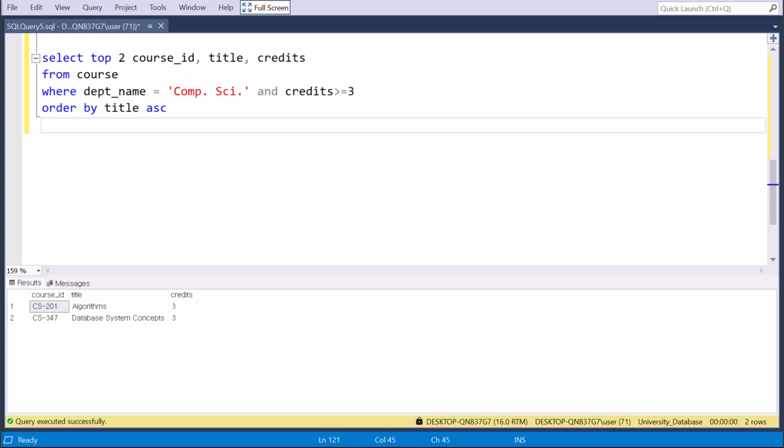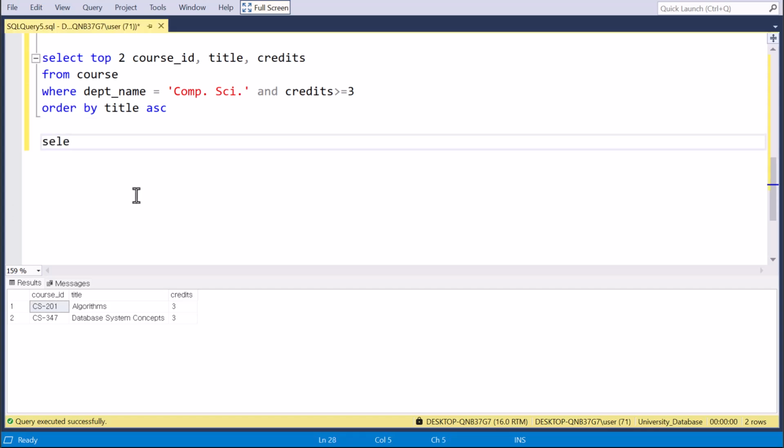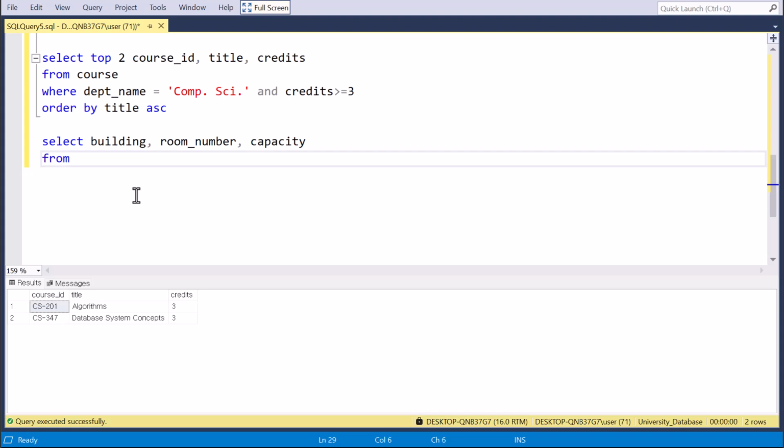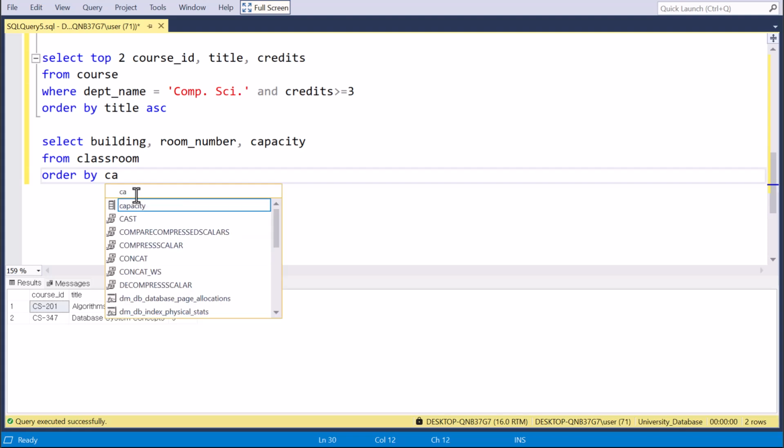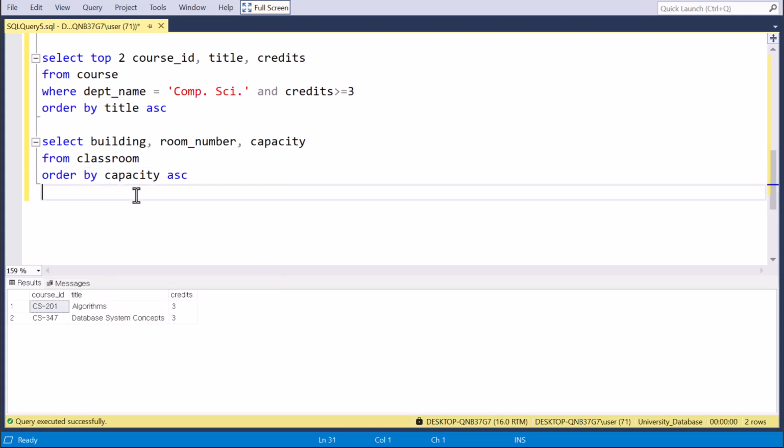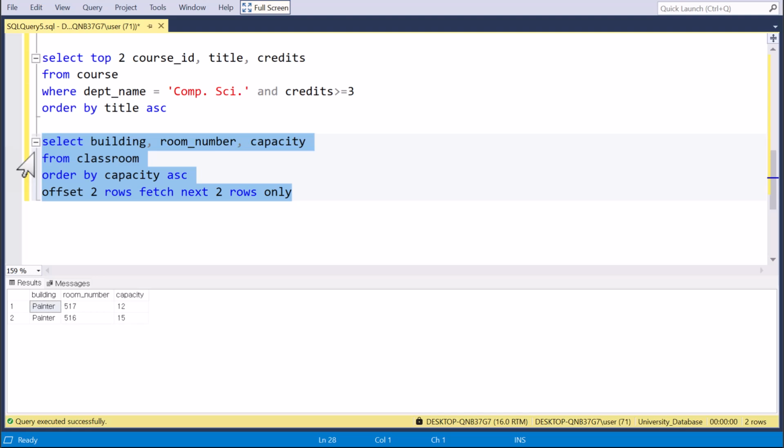I want to get the second page of classroom. Select building, room number, and capacity from classroom, then order by capacity in an ascending mode, then offset 2 rows, fetch next 2 rows only. So let's see what happens. You can see here, this is the second page of classroom. It means rows 3 to 4, assuming 2 rows per page.